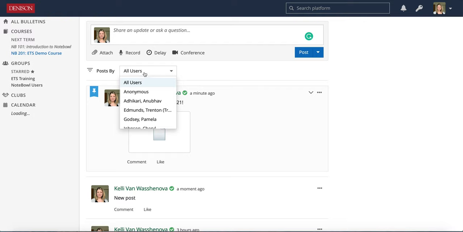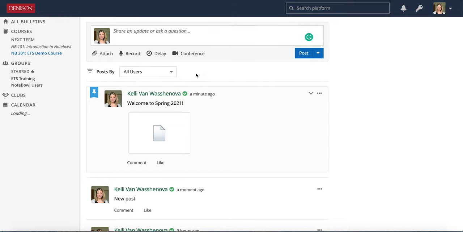You also have a great filter here. So if you're like, oh, one of my students, Pamela, she posted a really interesting article in the Bulletin and now I can't find it, you can always choose to filter your post by the person who posted.